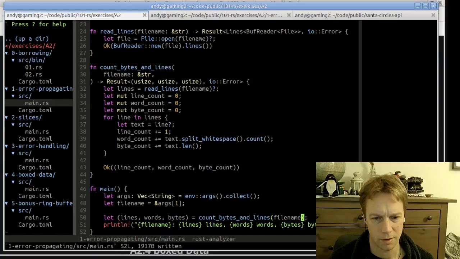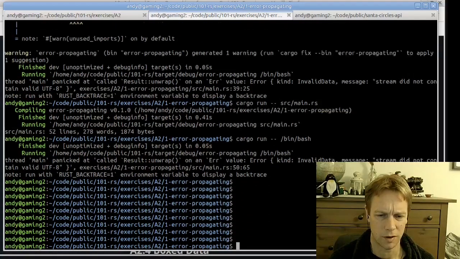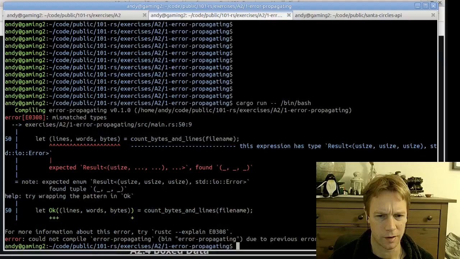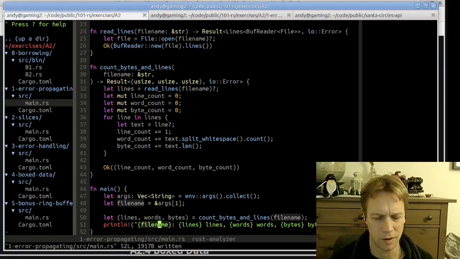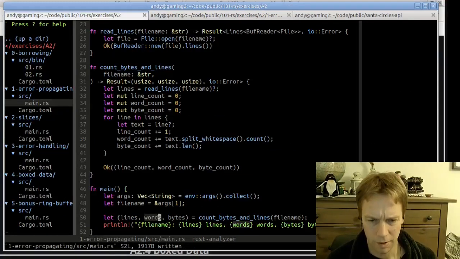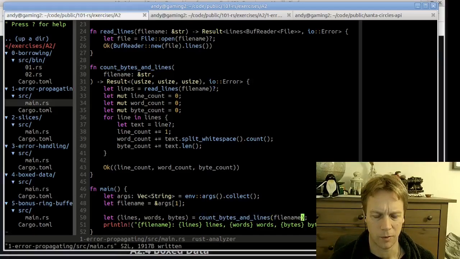See that the compiler's unhappy. Well, the compiler definitely ought to be unhappy. Let's just run the compiler here and check it is. Yeah, so the compiler is unhappy. I don't know why it's not highlighting it here. And we need to handle the case that this all went wrong and print out the answer.